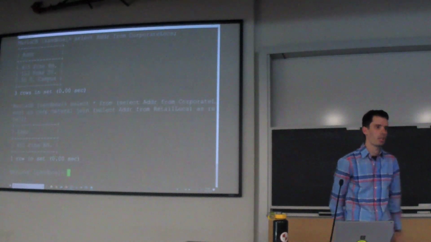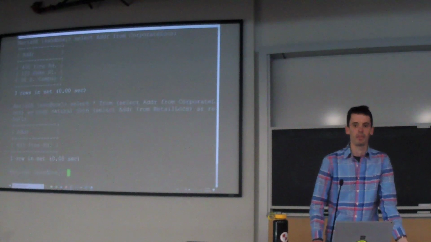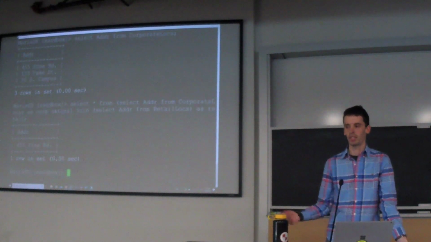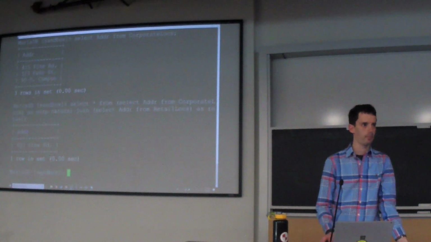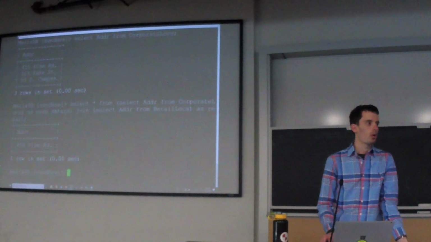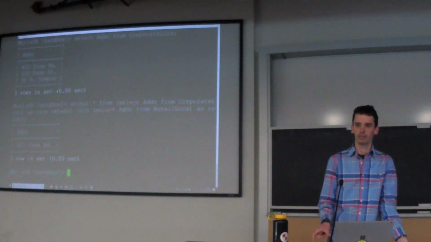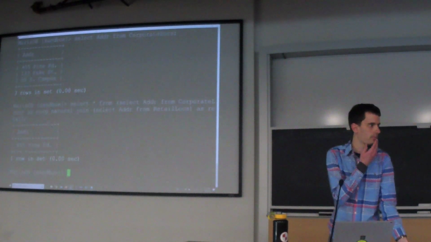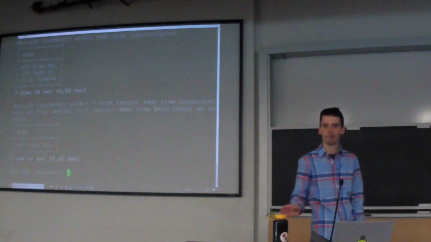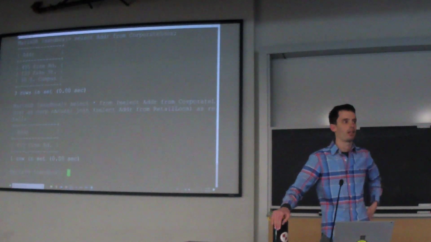And that gives me the intersection without actually using the intersect operator. Okay, so natural join is intersect if the schemas are identical. Does that make sense? Thought I saw a hand.